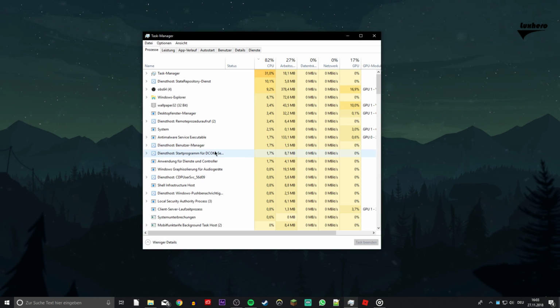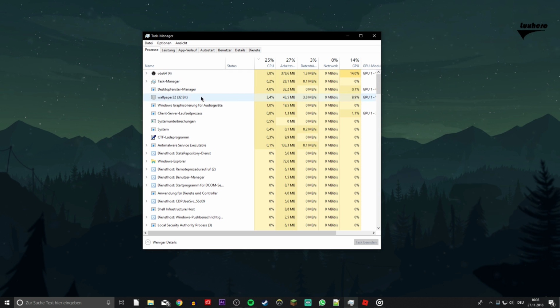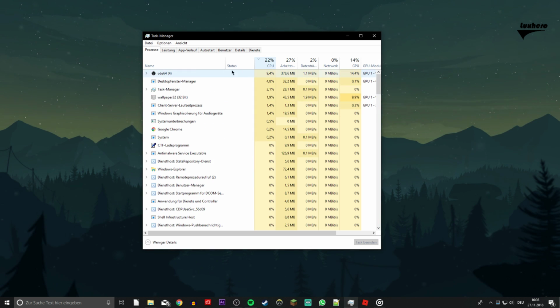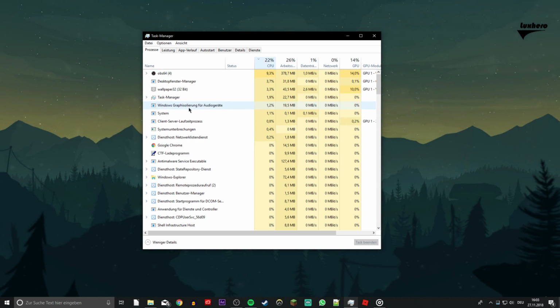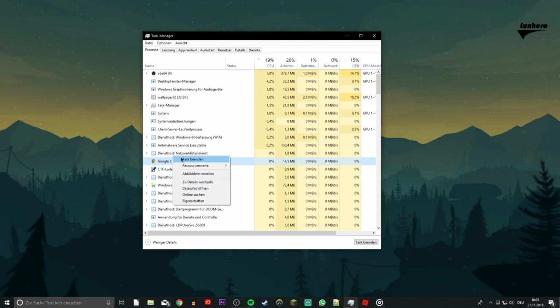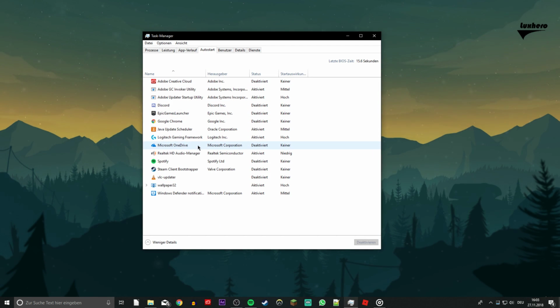In the processes tab, end all of the programs running in the background which you don't need while streaming, but make sure to only end those which you know won't break your operating system. On the auto start tab, you can also deactivate some programs which will automatically start when you boot your system.